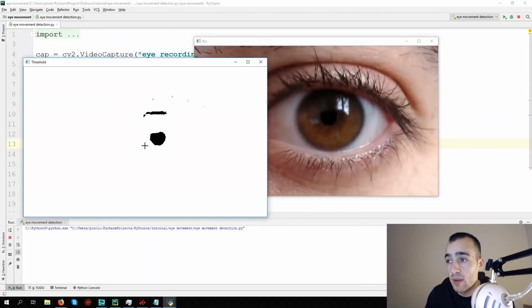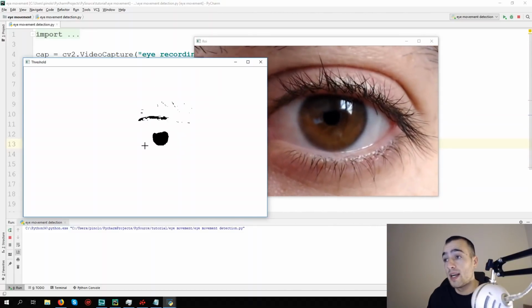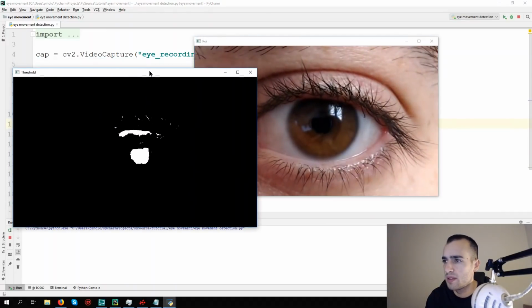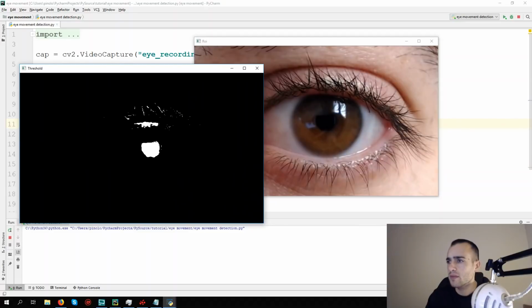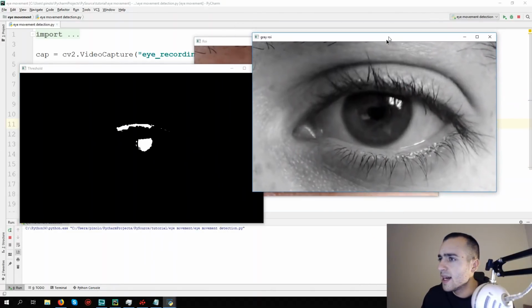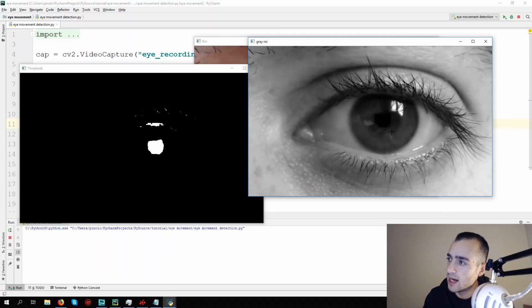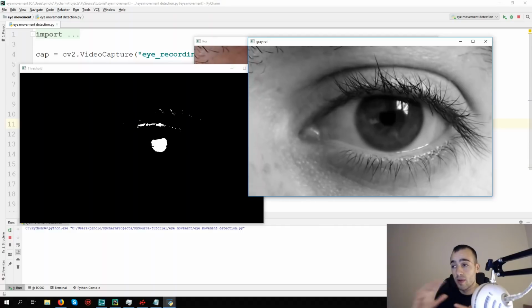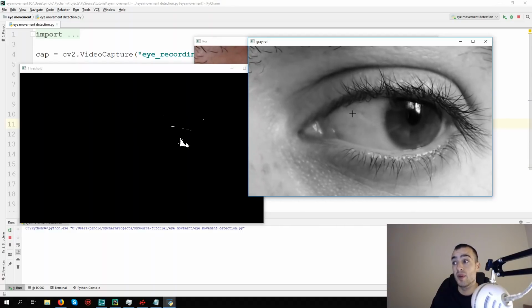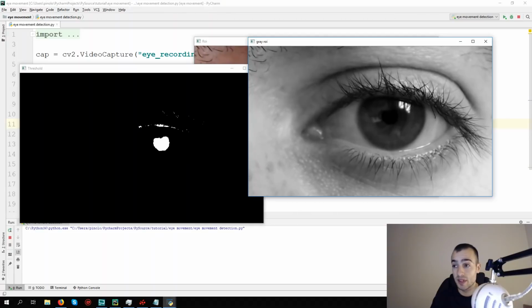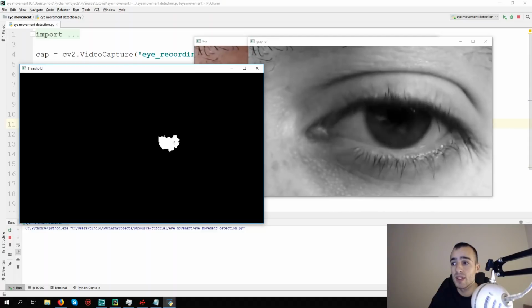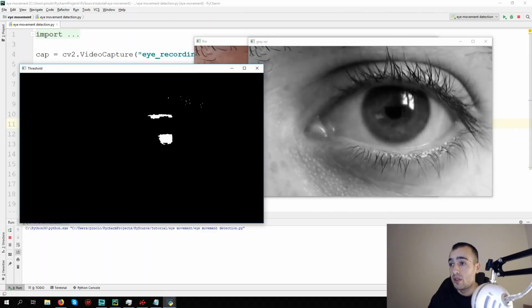Actually, it should be the opposite. The white part is the part that we are allowing. So let's use thresh binary inverse. Okay, now it's better. This is the result of the eye looking. We can see that with just this simple approach, we selected mostly the iris, the pupil, sorry. Except that we have some unnecessary noise that we need to remove.